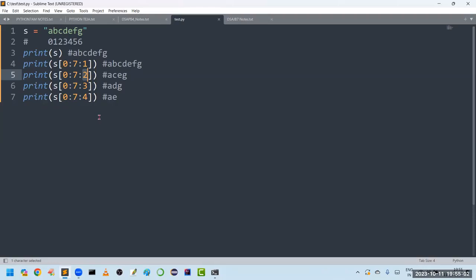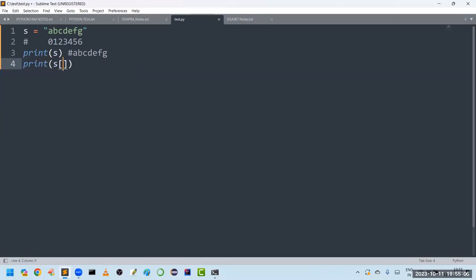Okay. Right. Sir, now my conclusion here is I am taking S of 0:7. I didn't provide the step value, or let me take 0:7:1. We know that we are going to get A to G. Now I am not taking the 0th location; I am taking from the 7th location. What output are we going to get?